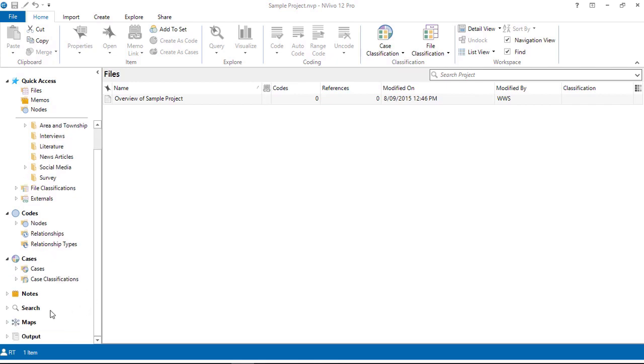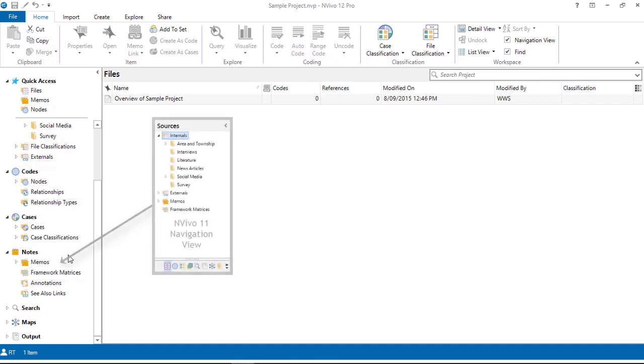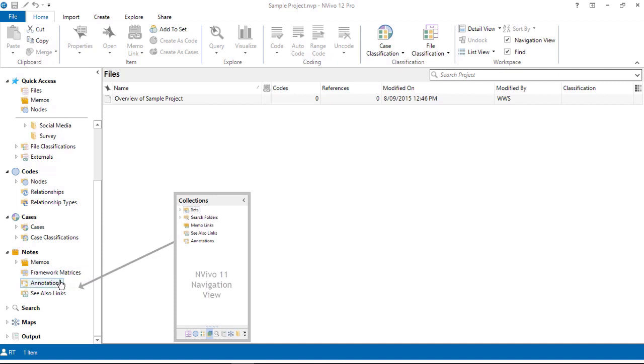The next thing you can see is a brand new section for notes. This contains functions that were already in NVivo. They've just been grouped together here in a more sensible way. So the new notes area contains memos and framework matrices, which were both previously under sources, and also annotations and see also links, which were previously stored in something called collections, which has now been removed.